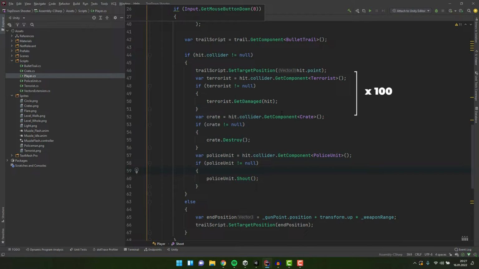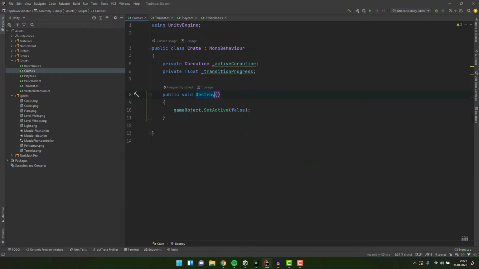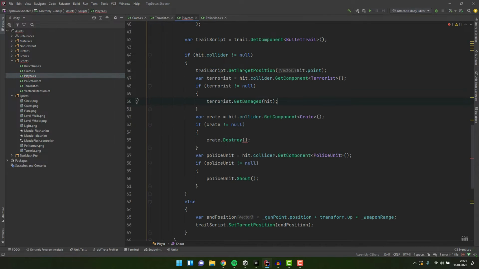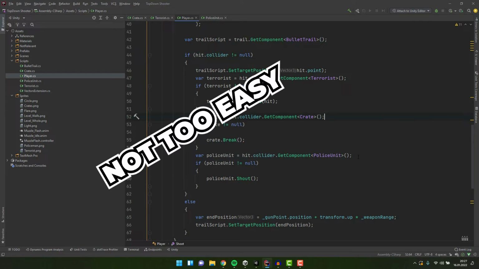The length of the method is just one problem, but we also introduced something called tight coupling. Imagine that you want to rename the crate's method destroy to, for example, break. It means you have to change not only the crate script, but also the player script. Now imagine you want to remove 20 of the 100 shootable items you have. Not too easy a task, right?